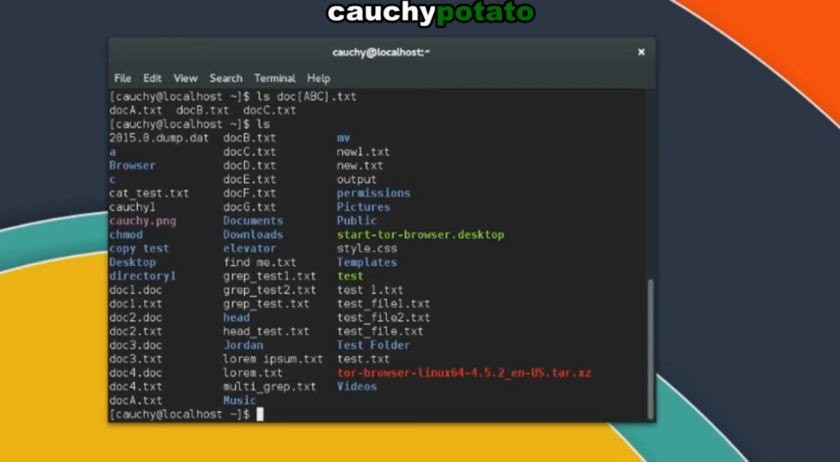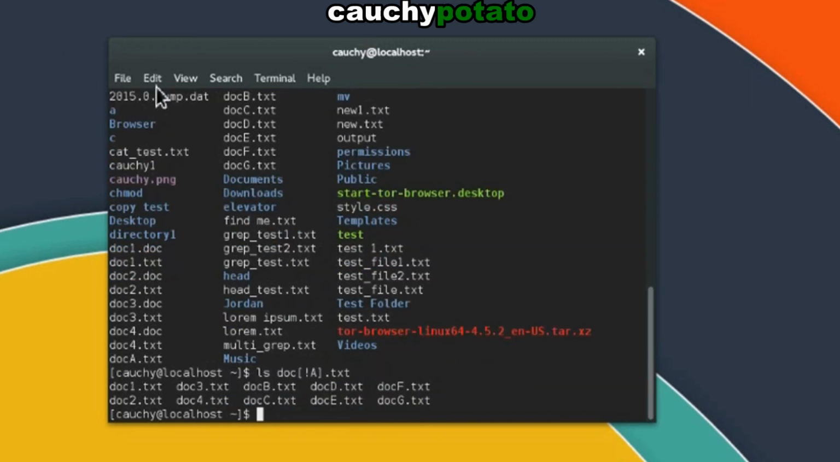Let's list out these files except for docA.txt. ls doc bracket exclamation point capital A dot txt. We use the exclamation point before A because we do not want the fourth character slot to contain a capital A. And here we have the doc.txt files without docA.txt listed.